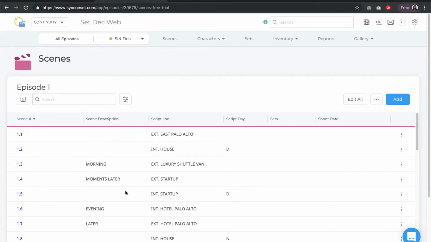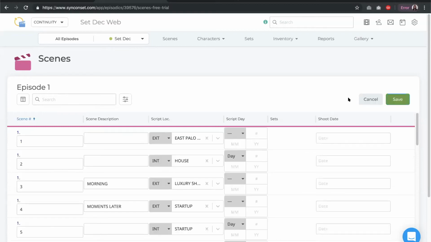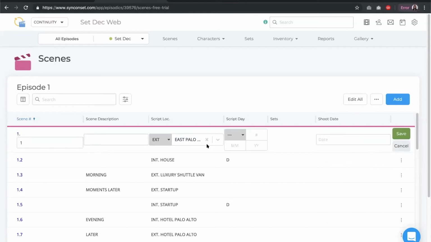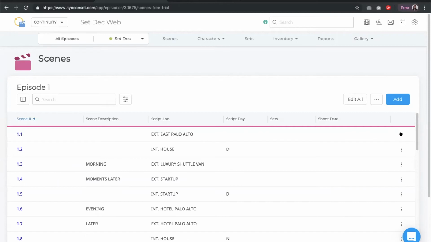If you need to edit any of your scenes, you can click Edit All in the top right corner, and this will open all the scenes for editing. Or if you just want to edit an individual scene, you can click the inline ellipsis here, select Edit, and edit any of these fields. And don't forget to click Save when you're done. Additionally, by clicking the inline ellipsis, you can also clone your scene, omit it, and even delete it.